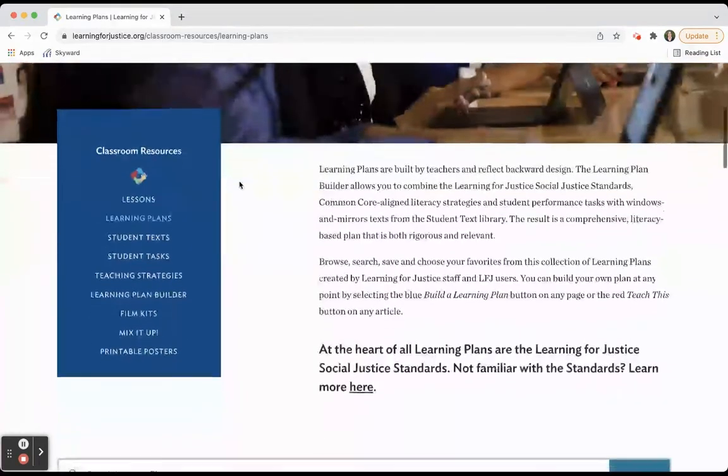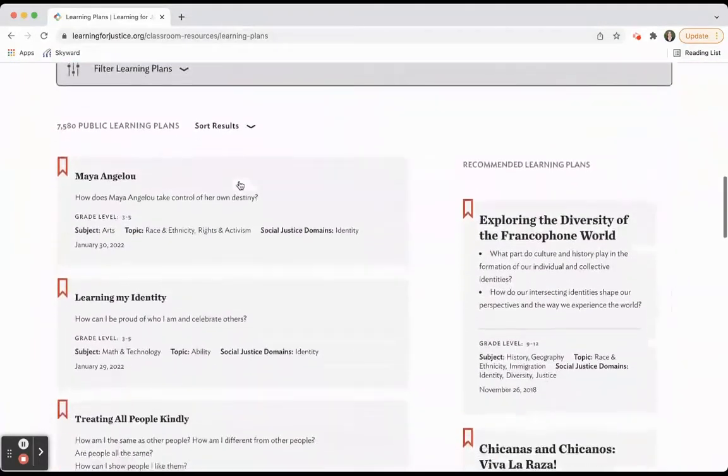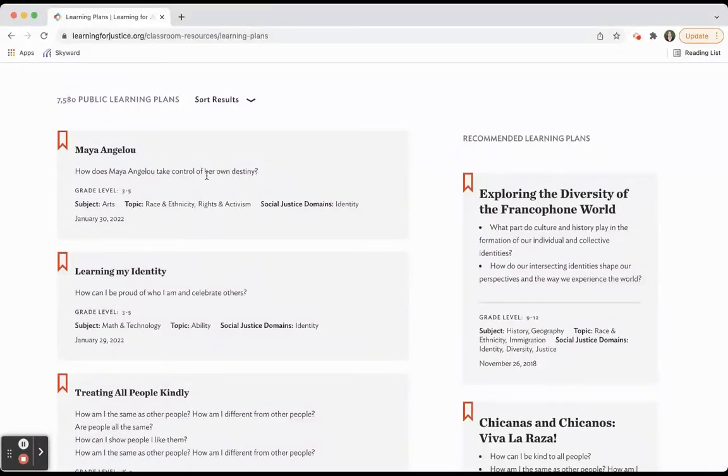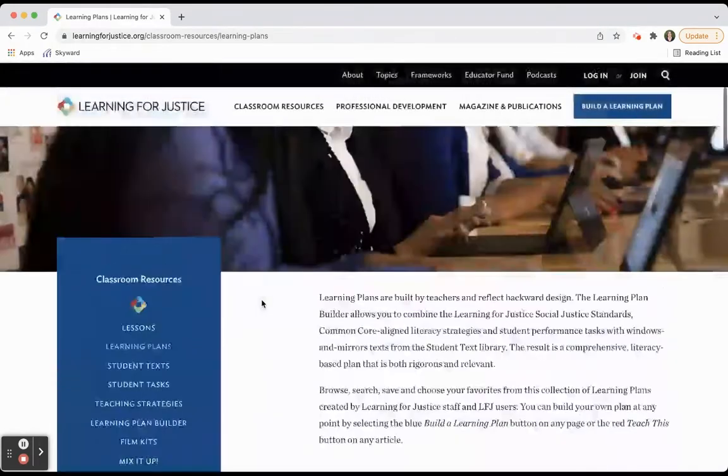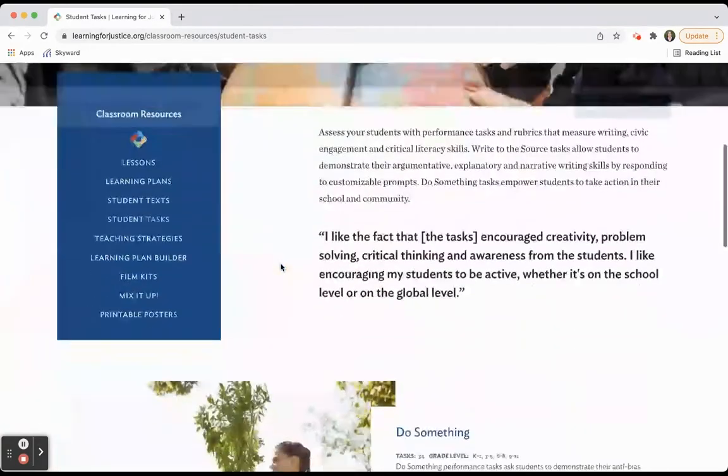They also have learning plans set up where you can go through and sign up and find different learning plans for your students, from Maya Angelou to treating people kindly. They have all different topics and they walk you through the different pieces, answering questions. They also have student texts where they have resources where students can read or find primary sources. They have student tasks, which is kind of cool.